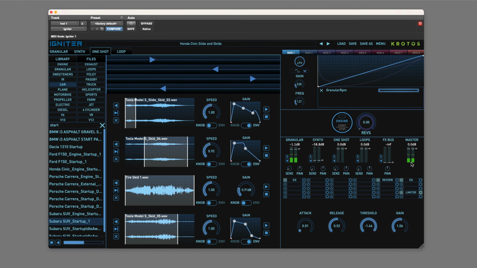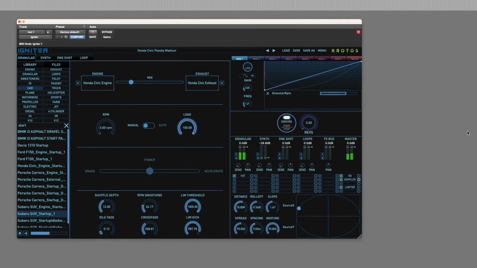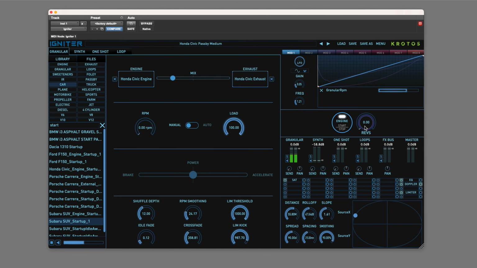Again, the performative nature of Igniter just makes the whole process of creating and customizing car sounds so much quicker, and it's good fun too. Going back into the presets, we have some pass-by effects: fast, medium, and slow. Let's try medium. Now the rev control will allow us to control the passes either left to right or right to left.